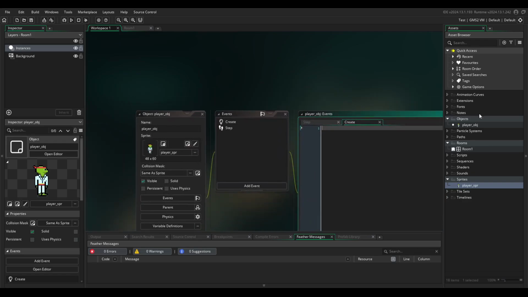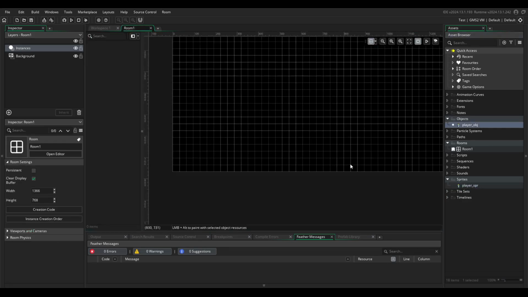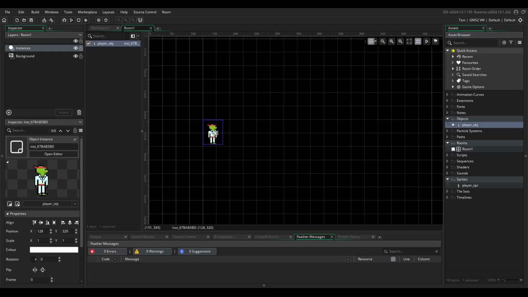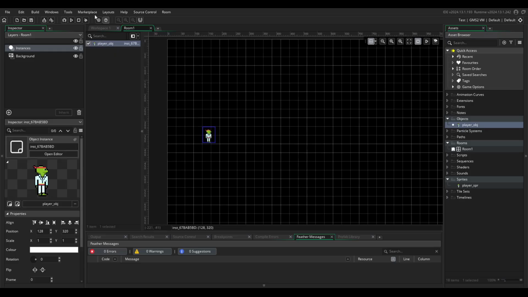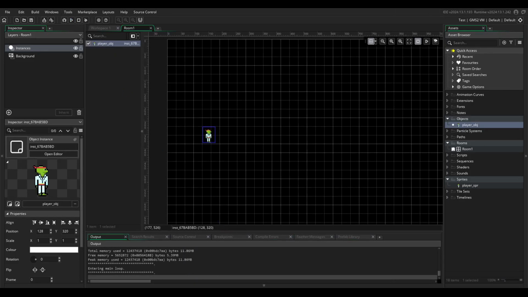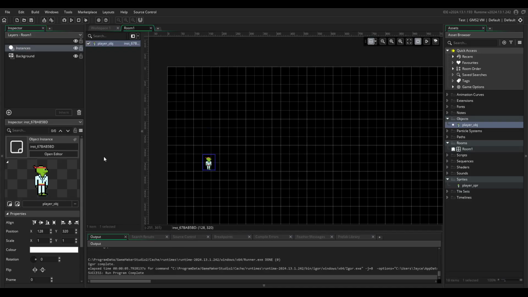So first thing we're going to do now that we have our player object, we're going to go into our room here, and you can drag and drop your player in. So here we've got our player in the environment here. So if we were to press play up in the top left, you'll be able to see our player here in the open space.